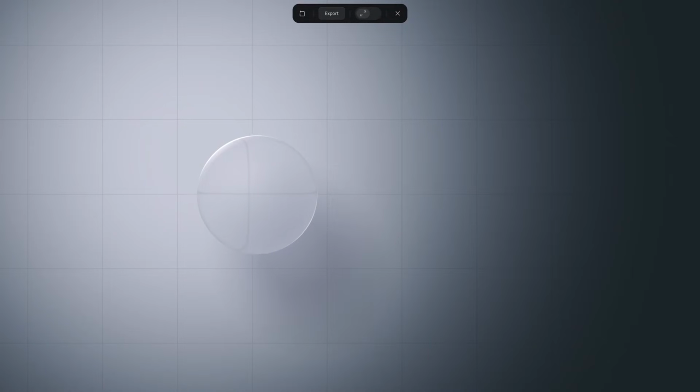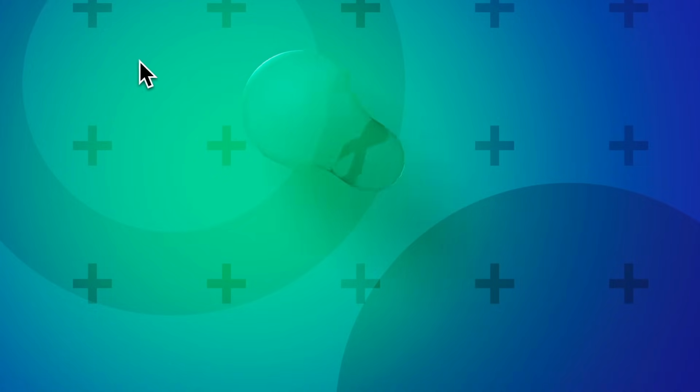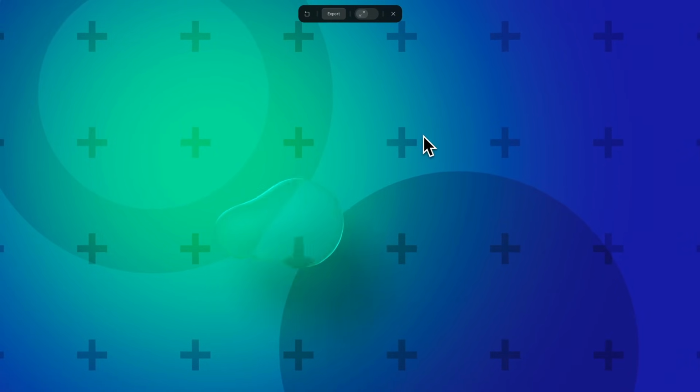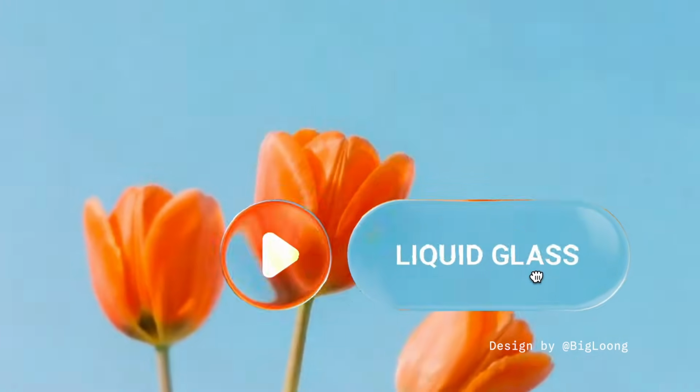Today we're creating this interactive liquid glass scene, complete with hover effects, click animations, and a grid background, all in Spline. Spline makes it easy to bring liquid glass concepts to life, from visual style and lighting to real-time interactivity, all without writing a single line of code.